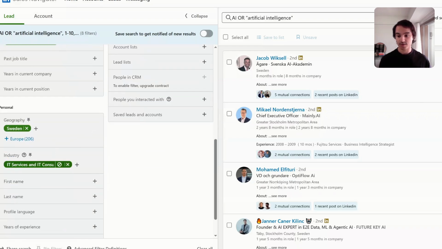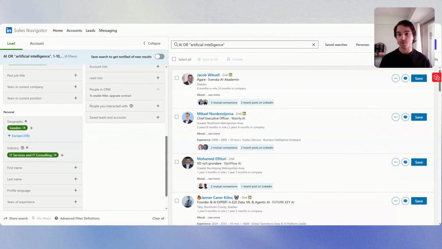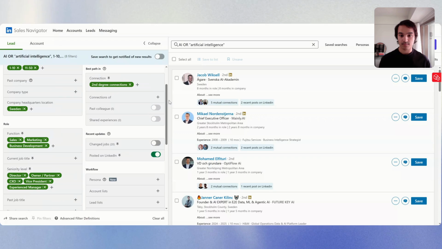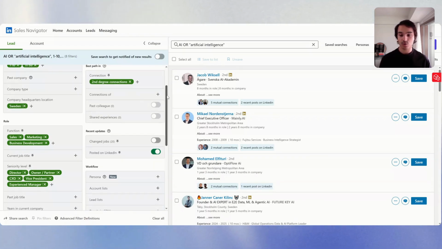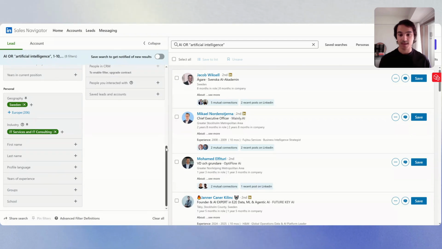Now, the industry we are targeting is IT services, and this is because I have a case study in IT services and also a lead magnet that I'm going to show you shortly. And here you can see AI or artificial intelligence. So these keywords are appearing in these people's LinkedIn profiles, which means that they are not only IT companies, but AI companies.